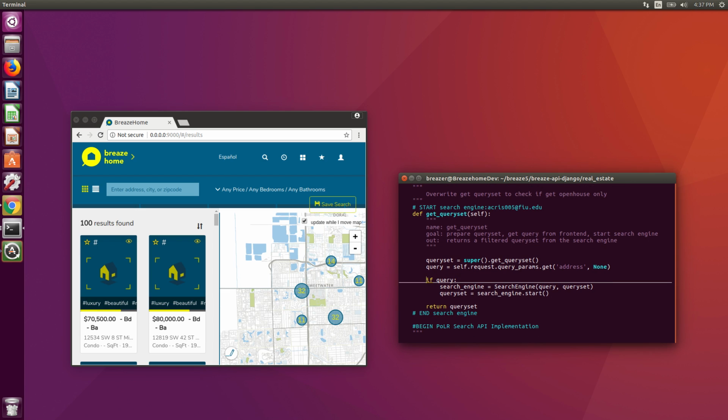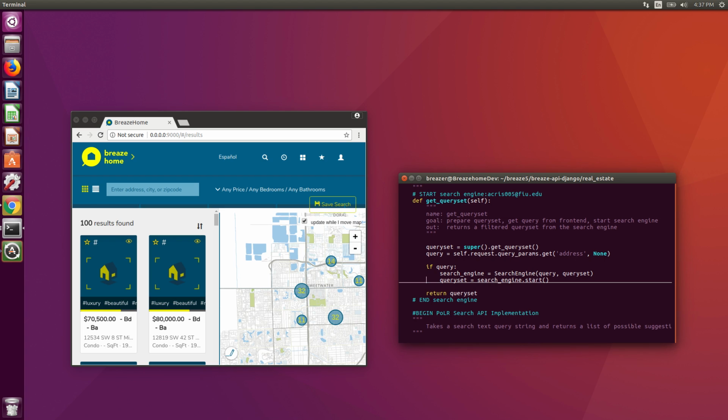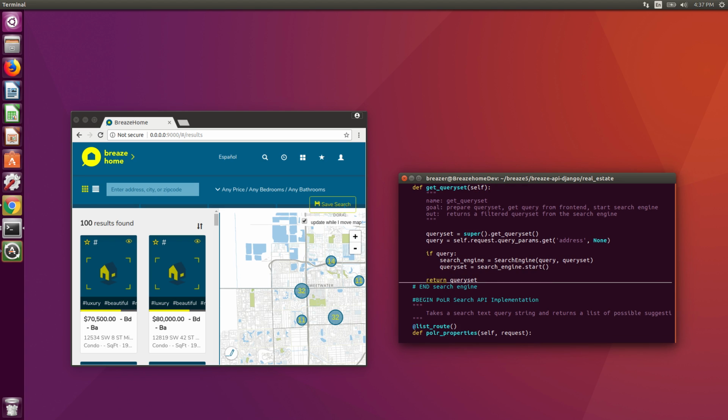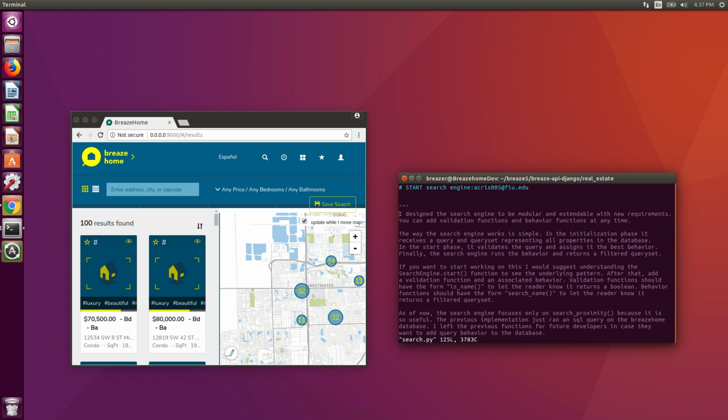This line says if there's a query, which is the FIU string, initialize the search engine, which takes the query in the query set. And remember, the query set's the list of all the properties. And then run the search engine, and then return the filtered query set. So let's see the search engine, which is in search.py. This whole file is my implementation.